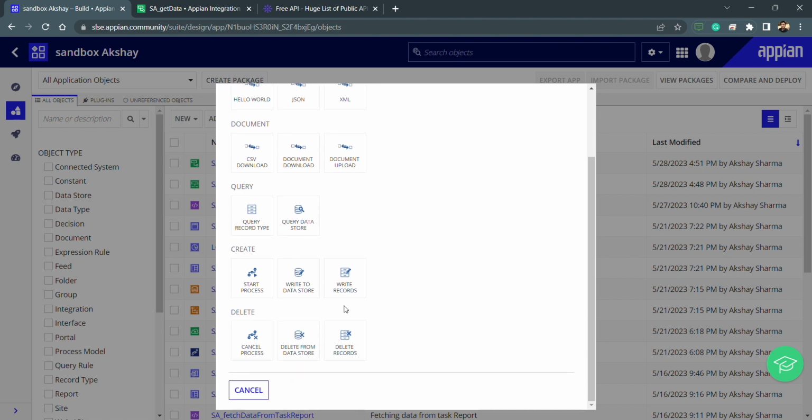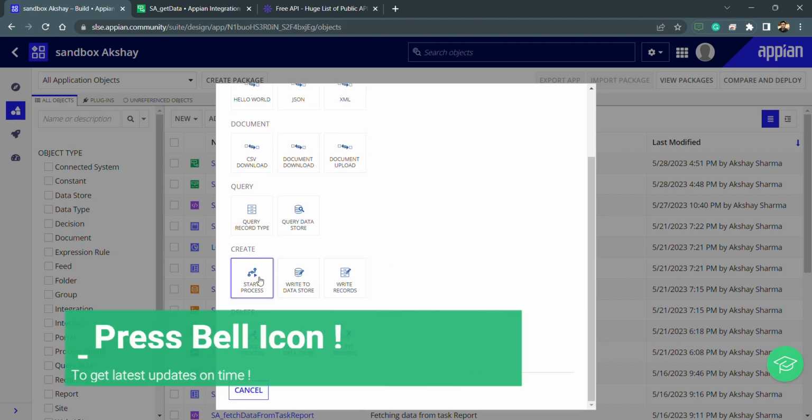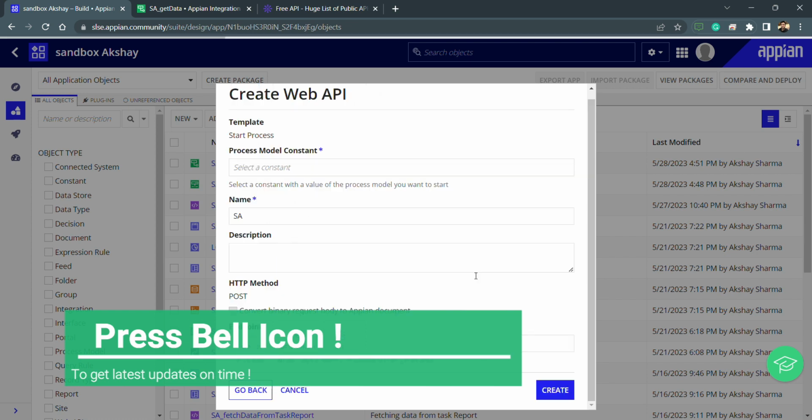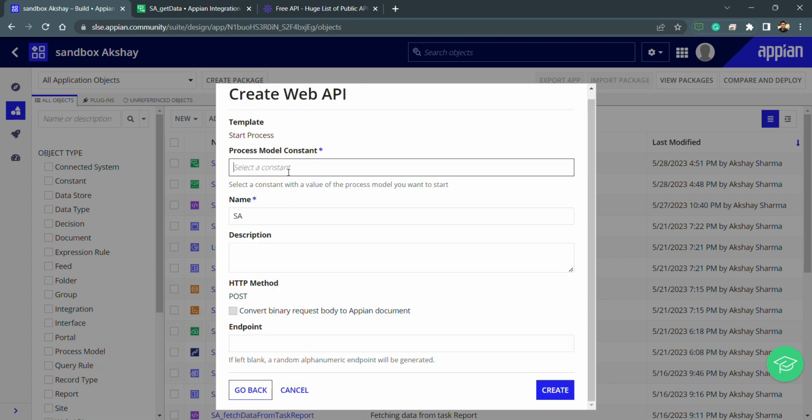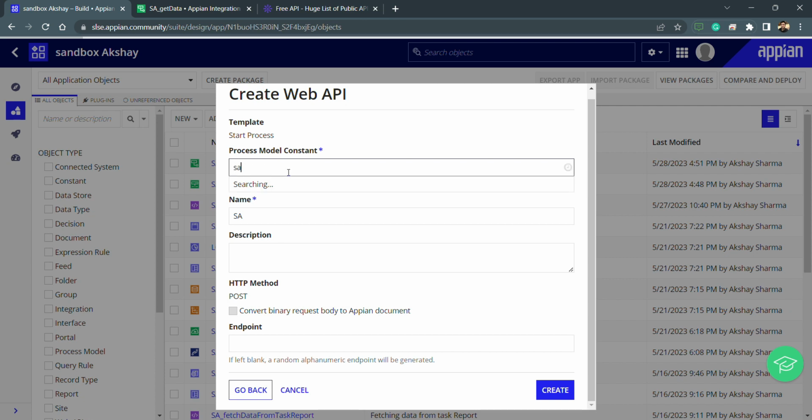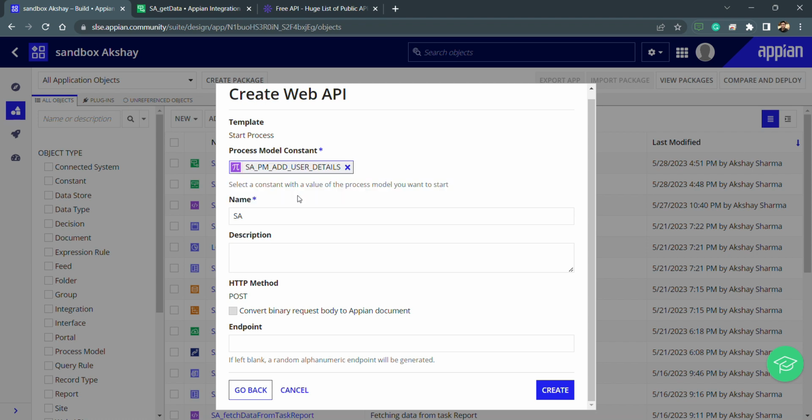So let's do one thing. Let's create this one also right now. Create and start process. So let's choose this option. And there are multiple process models in my environment, but I don't have a proper process model here for this testing. So let me choose one process model which I have built for testing purposes, this one.